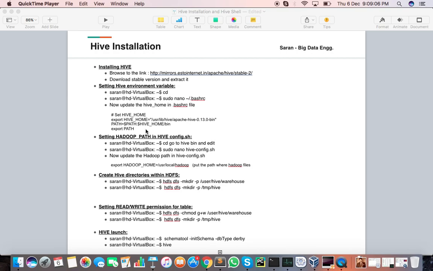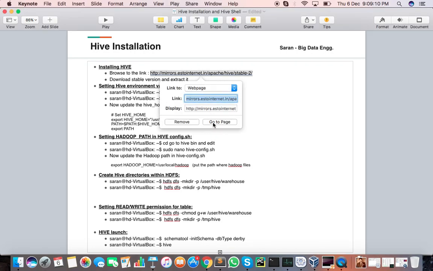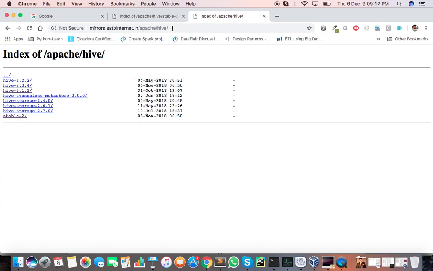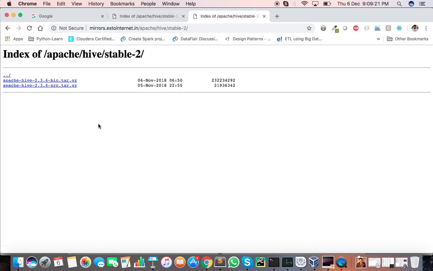As you can see, there is a first step. We have to go to this link, and you need to download Apache Hive, any of the stable versions. You can just remove the stable-2, then you will get all the versions. So here we are going with the Apache Hive stable 2 version.